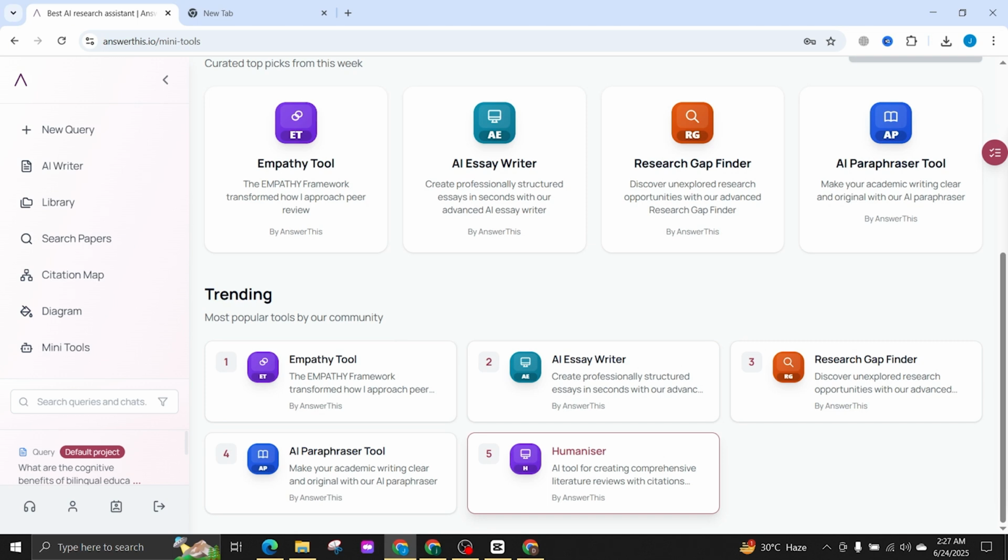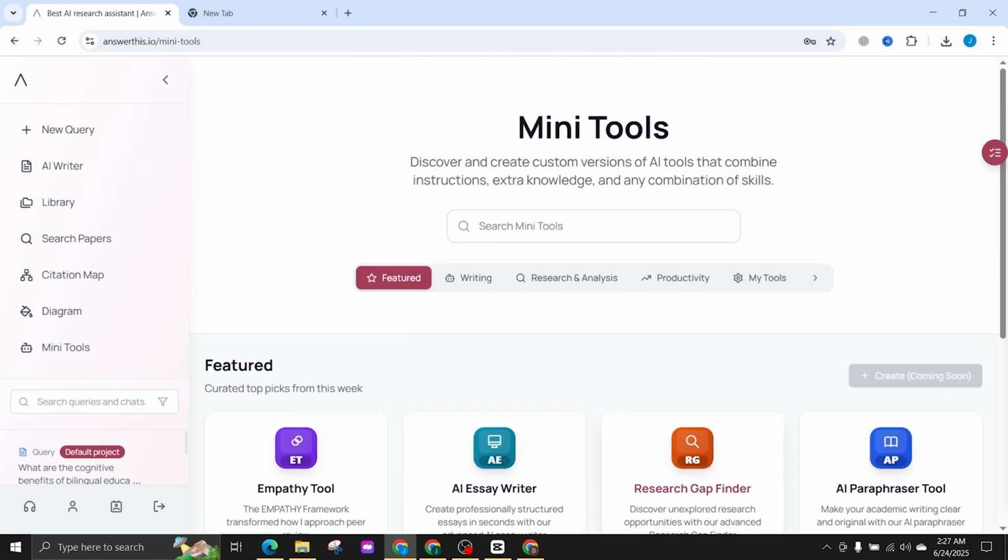Research Gap Finder finds unexplored research areas or opportunities by analyzing existing studies. Useful for choosing a thesis or research topic. AI Paraphraser tool rewrites academic content to make it clearer and more original, while keeping the meaning intact. Humanizer builds literature reviews with citations, making your writing more natural, readable, and academic.